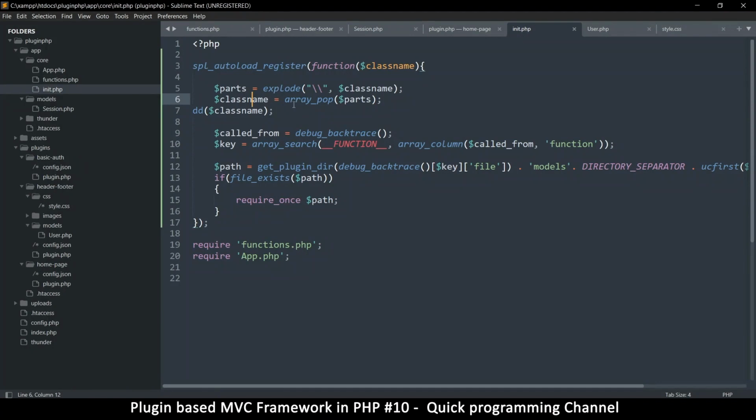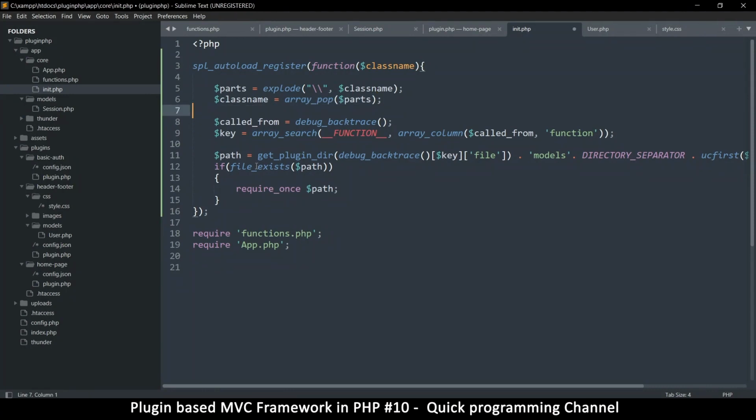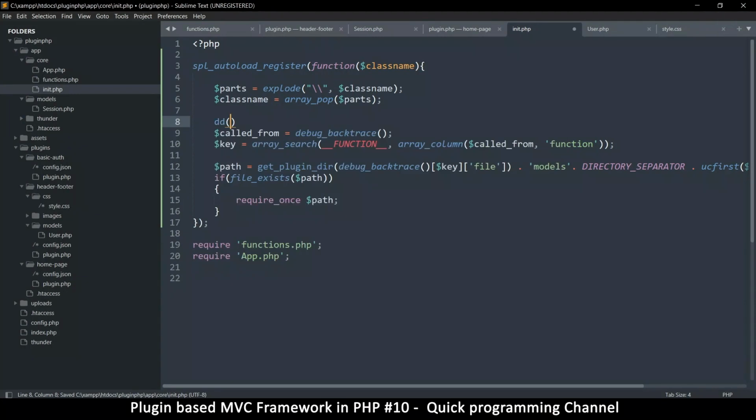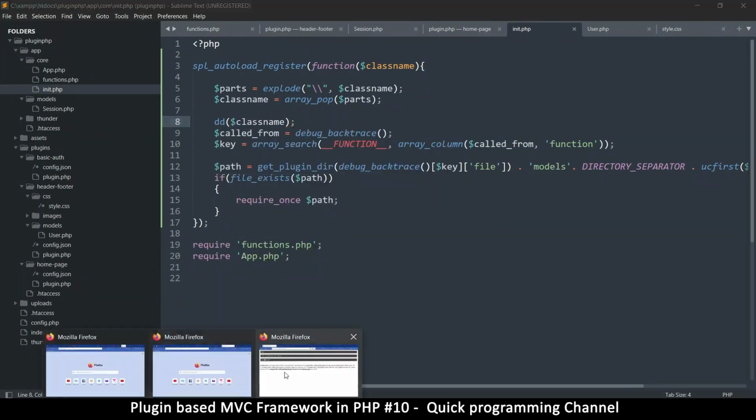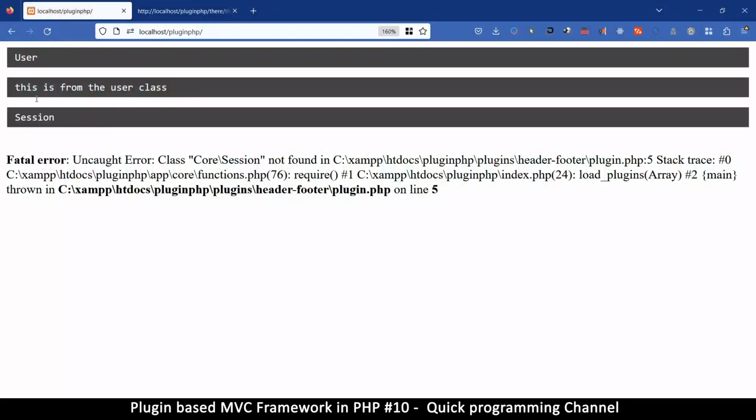So class name now becomes the actual class name, and so we can do the rest of the stuff that we're doing here with that. So nothing changes here, but let me try and echo the class name now. That way we see what we've got in the end. So I'm going to come back and let's refresh. So here we have user, here we have session. So in both cases, even though here we added core to begin with, and here we didn't, we get the same result. At least we get the file name correctly.